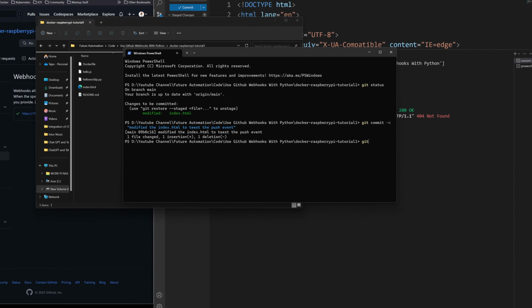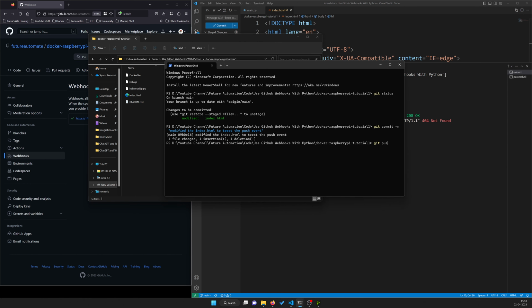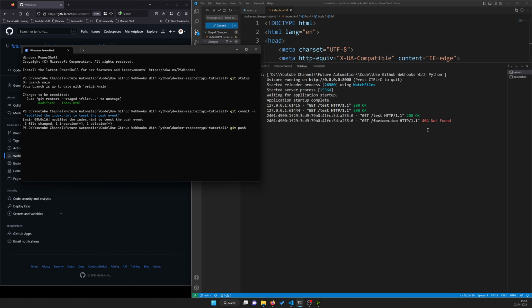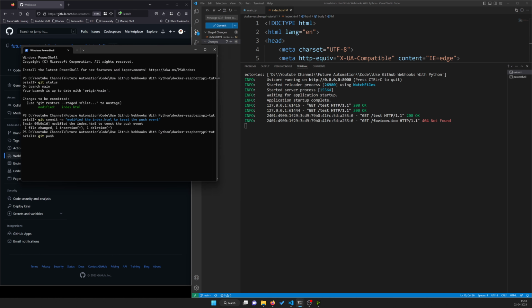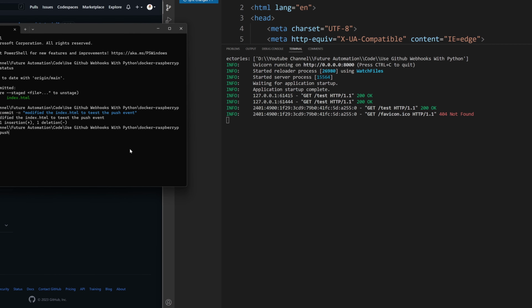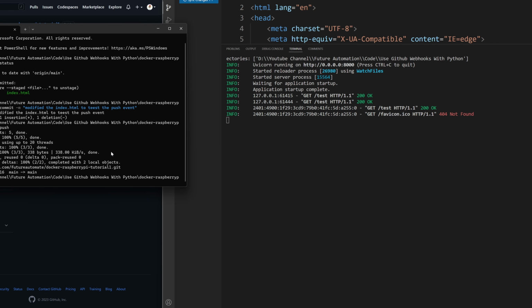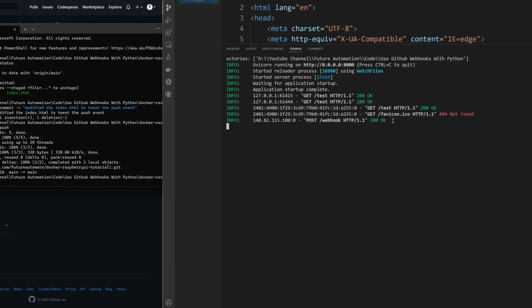Now we need to push it. So git push. Now before hitting the push button, I need you to pay attention to this section. So here we'll get the update about the request that we have received from GitHub, and it will say 200 okay in that sense. Hopefully, let's do it. So git push, and the file is pushed, and we have received a 200 okay.